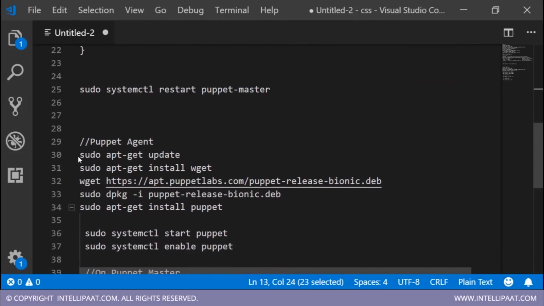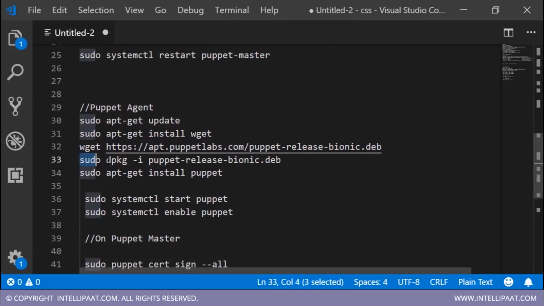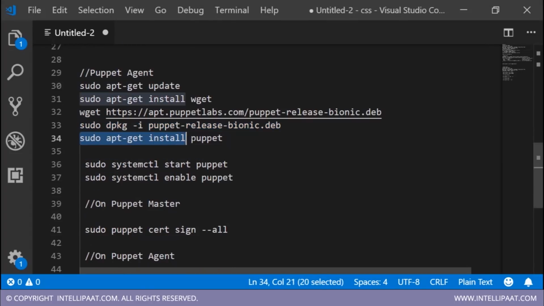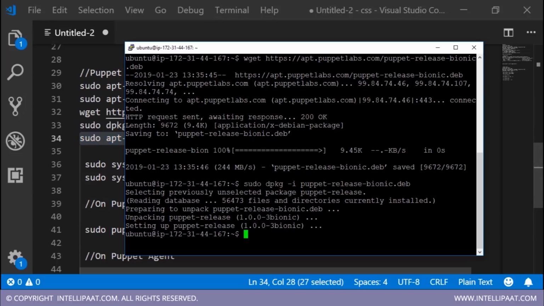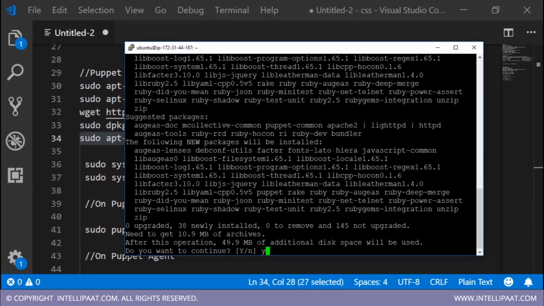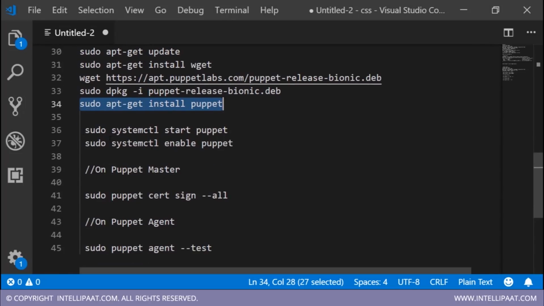So on the slave, we have updated the machine. wget is pre-installed. We'll first download this particular file. So the file is downloaded. Let's unzip the file. The file has been unzipped. Now let's install Puppet. Earlier we installed Puppet Master. Over here we're installing Puppet, which is nothing but Puppet Agent, right? So once Puppet Agent is installed, I have to manually start it, and we can do that using this command.